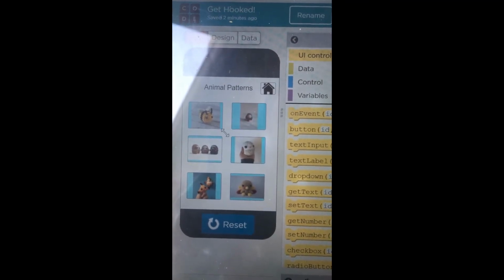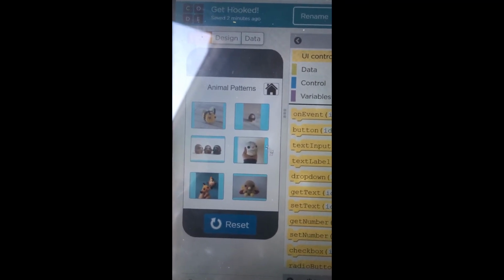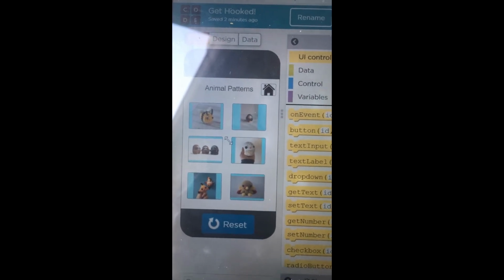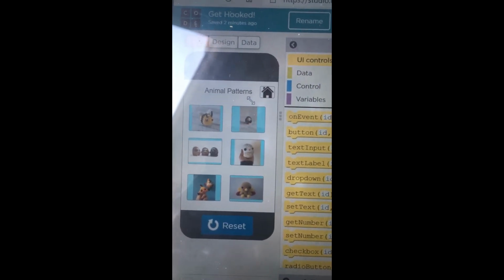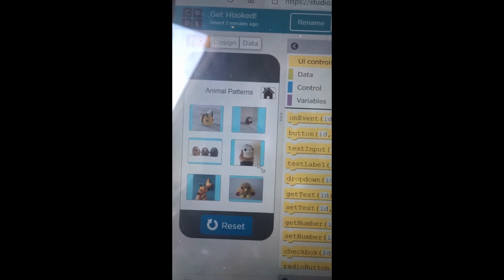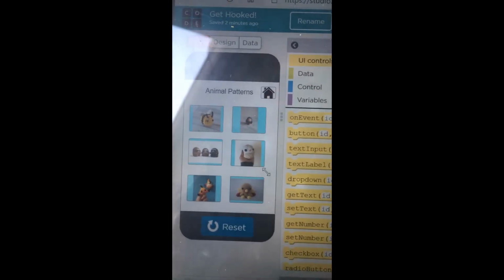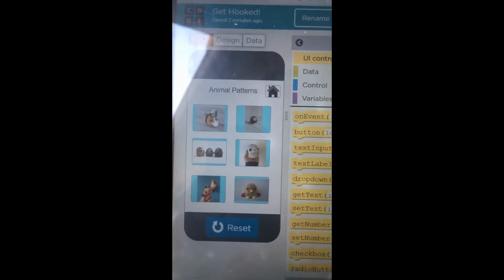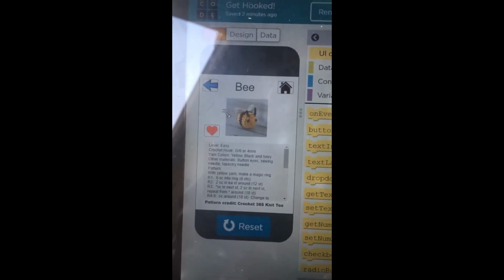Once you've chosen a category, a bunch of different pattern ideas will pop up. Of course here they're all animals because we chose the animal category, but other categories will have their fitting projects. So then you just choose a project that you'd like to work on. For example, this little bee.